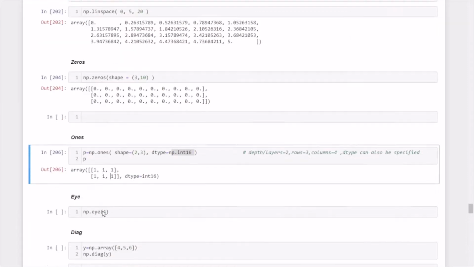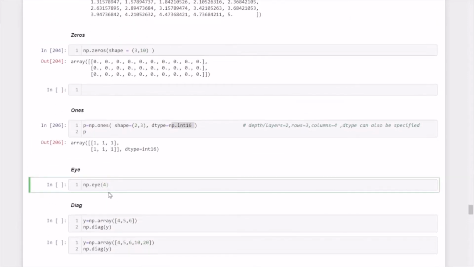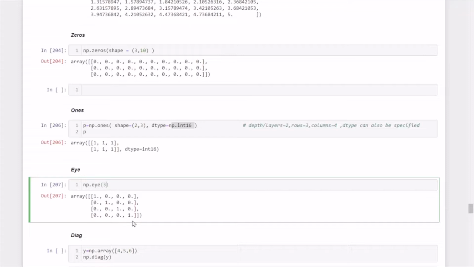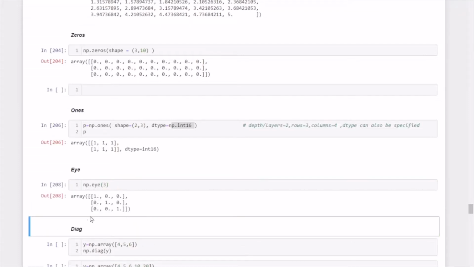So this is ones, and next is np.eye. If you run this, it will give a 4 by 4 matrix, but with the diagonal elements 1. That means all the diagonal elements are 1. So if I am creating 3 instead of 4, np.eye(3), it will create a 3 by 3 matrix, a two-dimensional matrix with the diagonal elements 1, that is eye.